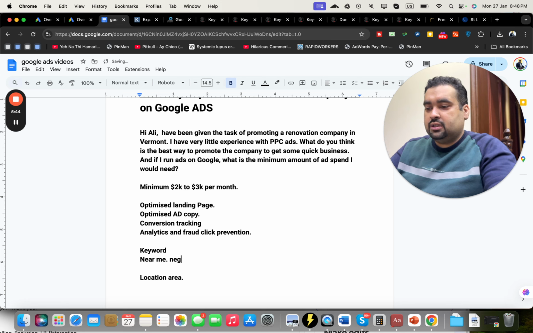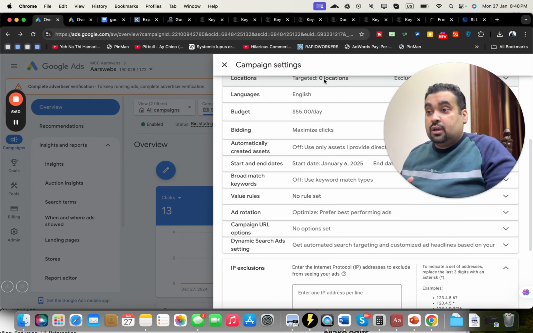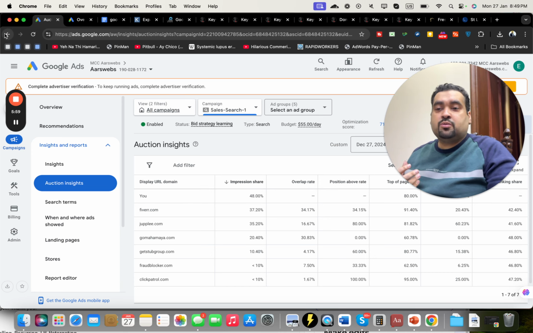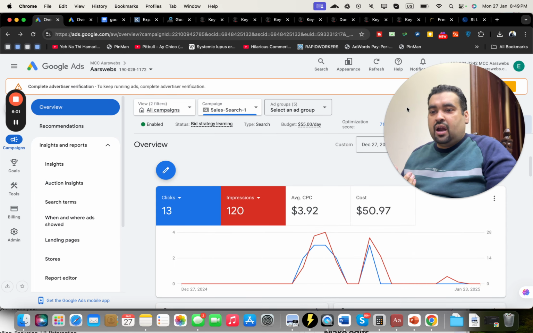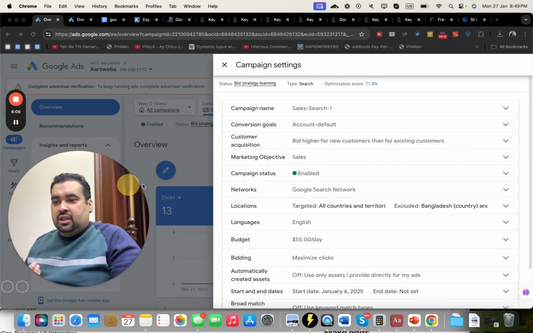And apart from this, for "near me" keywords, also have a look around for your negative keywords, plus look for your auction insights over here. For instance, this is a campaign over here. You have to move to this auction insight over here to see what people are doing around, what your competitors are doing. Also have a strong eye over here and move back to your campaign, and in your campaign settings, set up your bidding strategy.